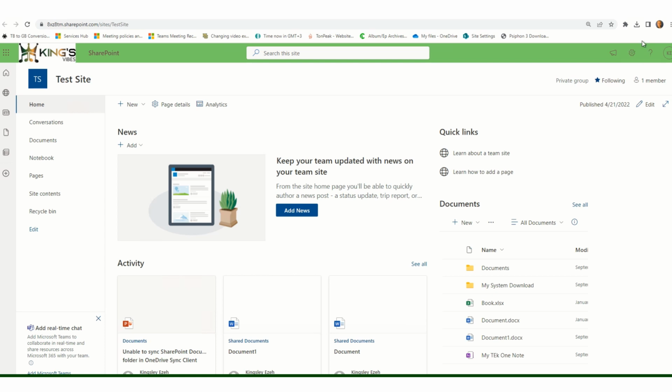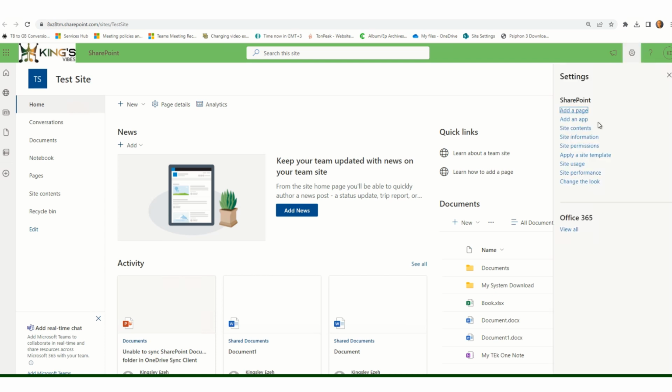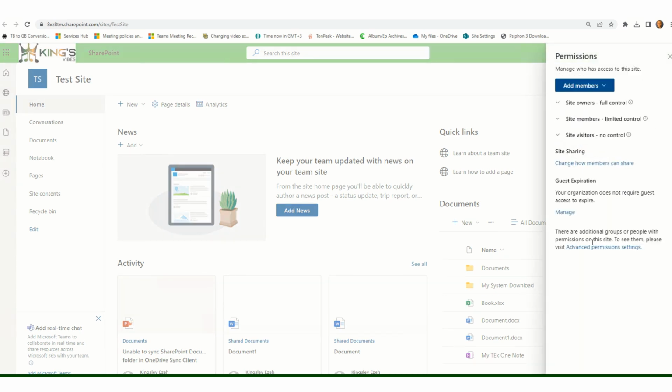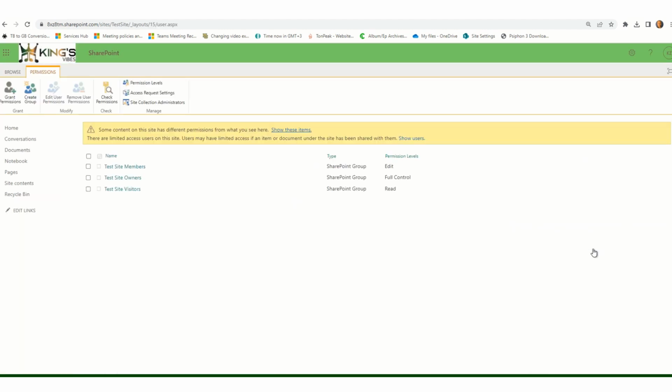So basically I will just launch the site. Once I launch the site, get to site permissions. When you get to site permissions, you click on advanced permission settings. So this time around we're going to be testing this scenario with one user.